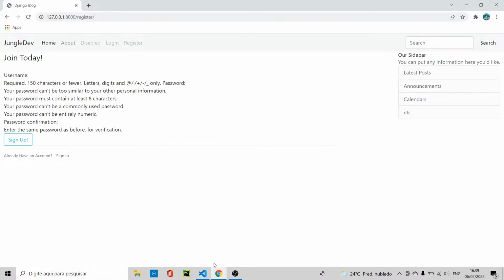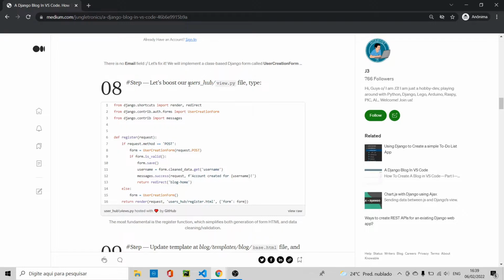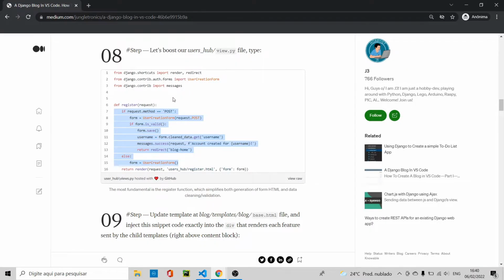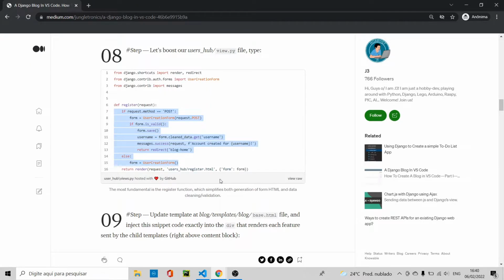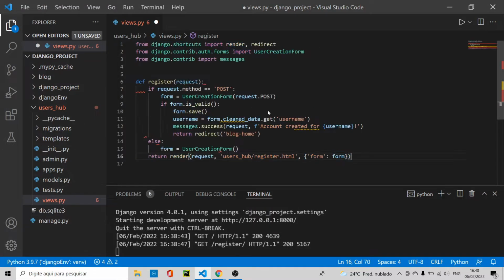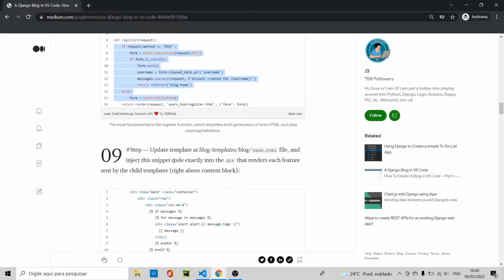Let's continue our tutorial. Let's go to step 8. Let's boost our user. Let's open views.py again. Let's copy all this so that we do not have any errors or typos, and let's paste it right here and save it. And let's see, everything is fine. What we did here: if the method is post, we save a form that was populated, then we validate the form and we save it.